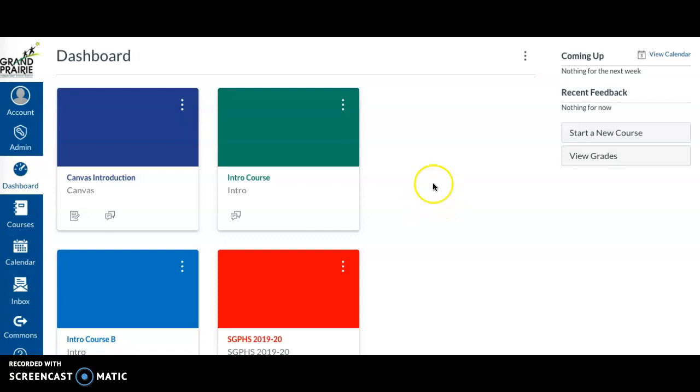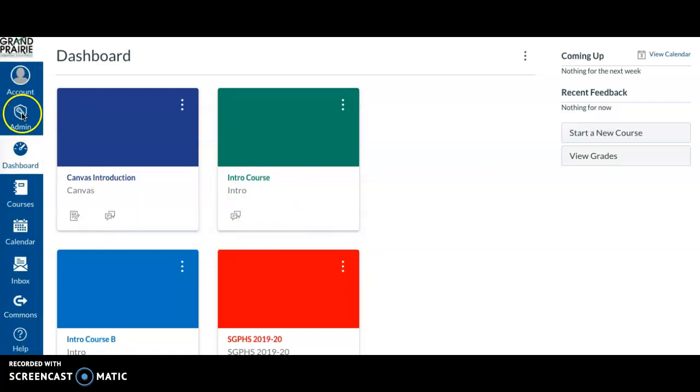So the first thing you want to do is let's just look at the setup. These are where all your courses are going to be. Over on the left hand side you've got your account. You won't have this button here. This is the admin account. That's for somebody who is in charge of opening and closing different features to Canvas. So you won't have that button there, but you'll have your dashboard, and that's what you're looking at right now.